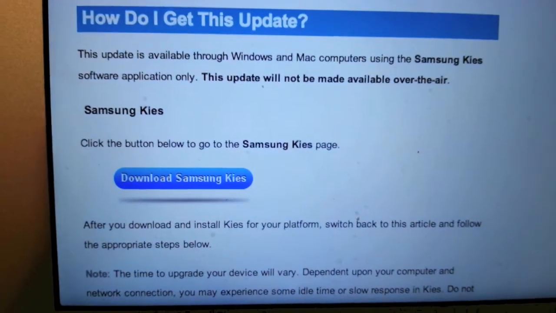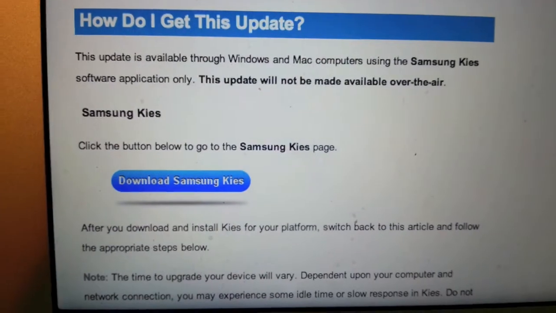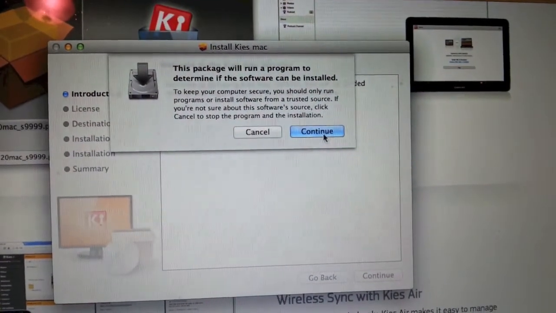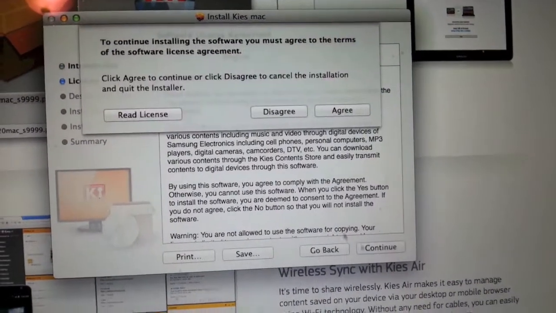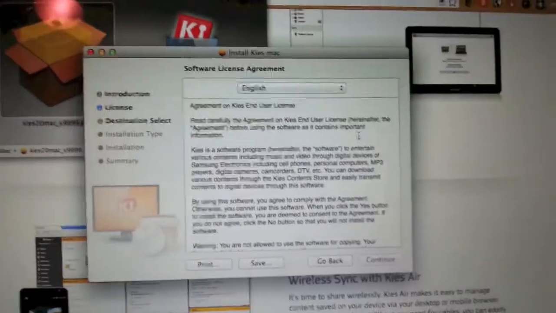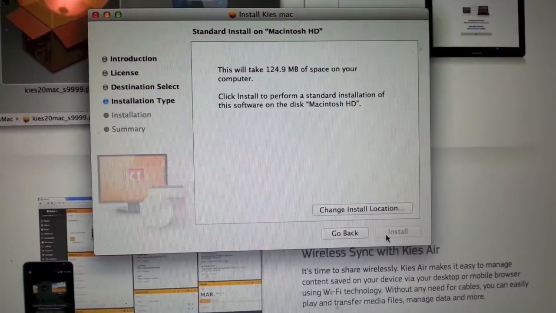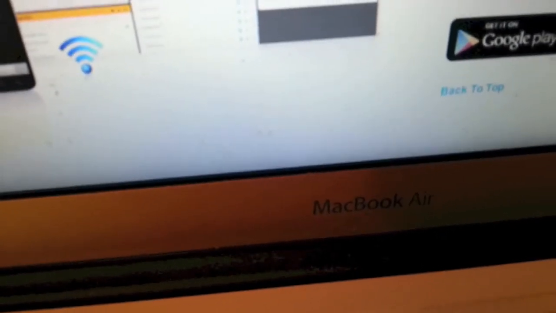So how do you get this update? Well, first of all, like I said, you go to the website and then you have to download Samsung Kies. It says over here, you gotta install it, so we're gonna install it. And it'll probably prompt me for my password. Agree. Now, this may or may not be different on Windows. Personally, I haven't used Windows in a while. Let me just enter my password here.